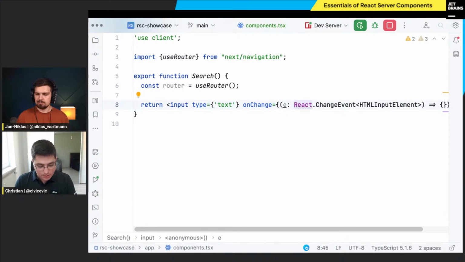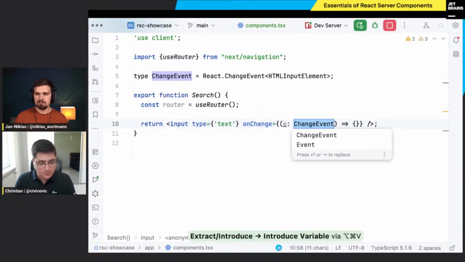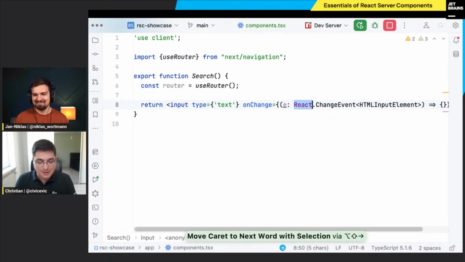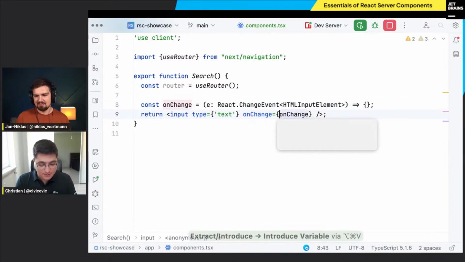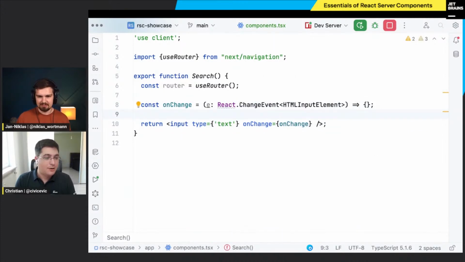Then, by hitting Command-Alt-V, no, that was actually the wrong one because I accidentally hovered or highlighted the type itself. So let's try it again with my cursor here on the method. Command-Alt-V. I can now extract this to a function itself. And if I would be typing much faster, it would actually be way more impressive than that.